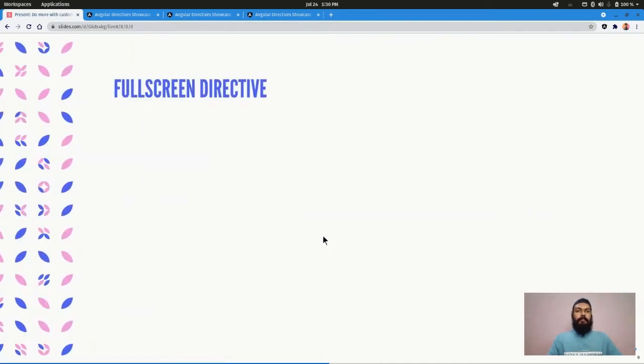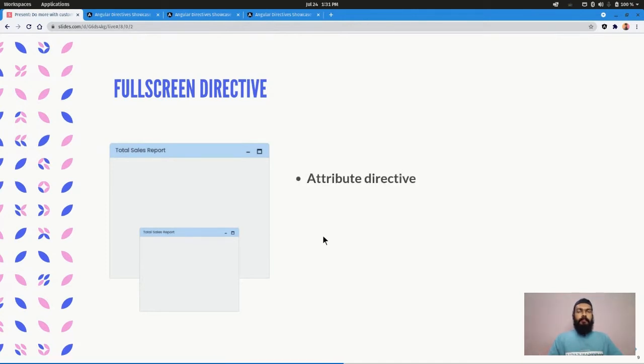Next, we'll see the full screen directive. If you have an application or a dashboard where you see charts and tables, and you want to see the charts in full screen, we can often add the logic for that. In this case, we are going to write the logic for full screen in a directive. Again, nothing will be there in the component, and the component will be absolutely free. And this is how we create it.